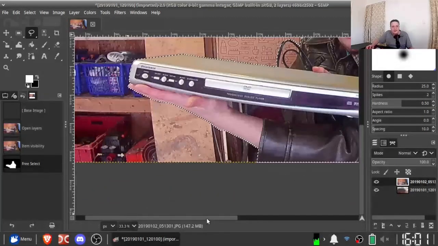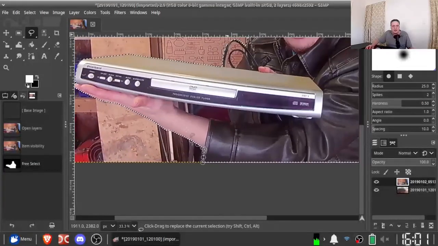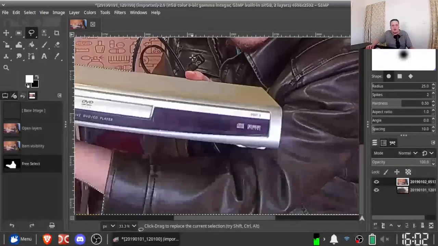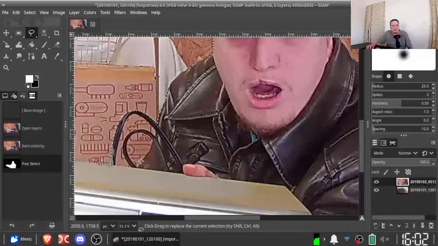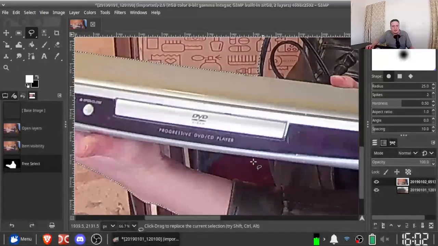Now, there are a couple things I'm going to point out. This is just drawing around the outside outline. But of course, I've got the cords right here that I need to draw around, and, of course, this space right here. But this is where the path tool comes in.